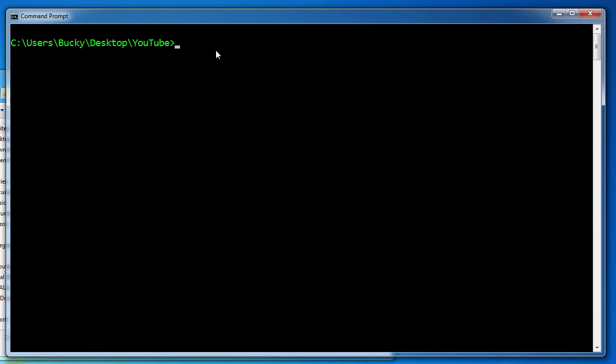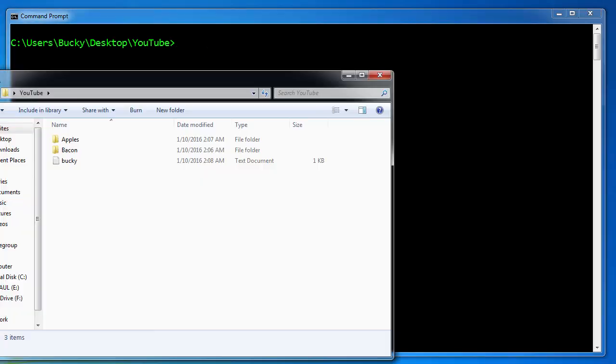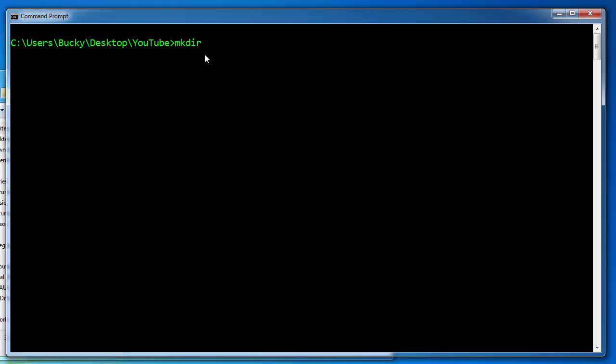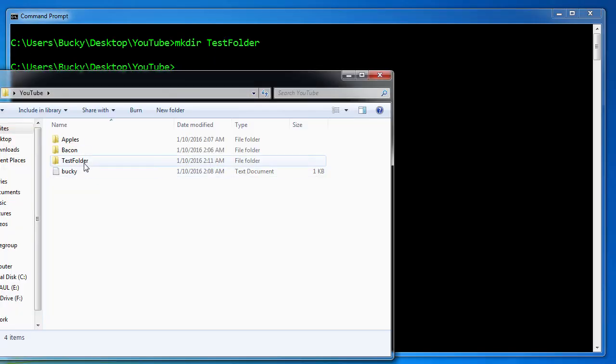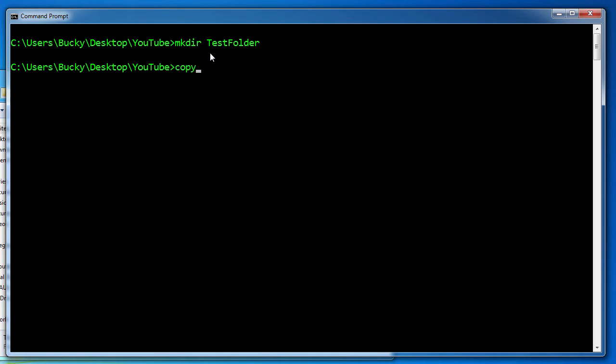So the first thing I just want to show you guys how to do is copy a file. So let's say that we wanted to, actually let's go ahead and make a new directory. So mkdir, and I'll just name it test folder. So now we have a new test folder and nothing is inside. So let's say that we wanted to take this file and copy it inside test folder. How do we do that? Well, it's actually pretty easy.